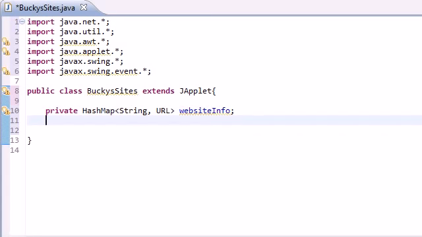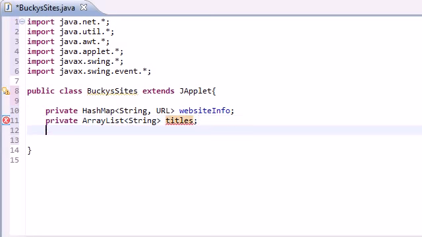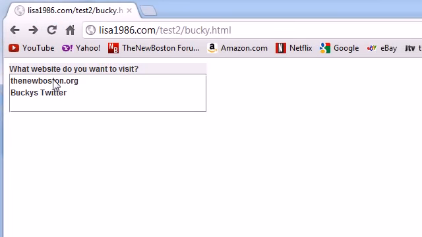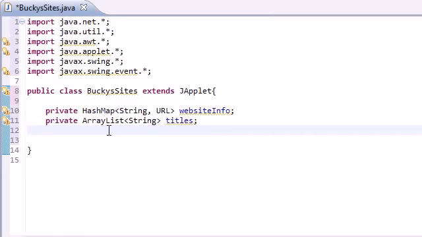Now, after this, I want to create pretty much a list that's going to store only the titles themselves. So private array list. Now again, the information that this stores is only the titles. So the titles we can go ahead and keep as a string. We don't need to convert those to anything. And I'm just going to go ahead and name this titles, which is going to be the newboston.org and Bucky's Twitter.